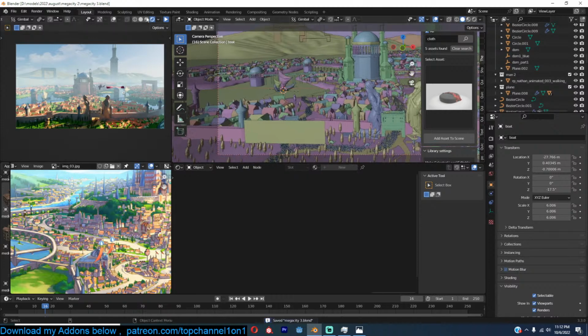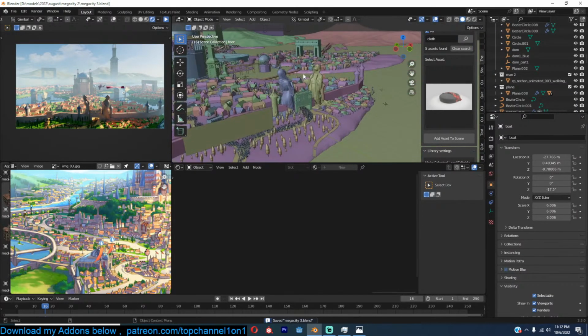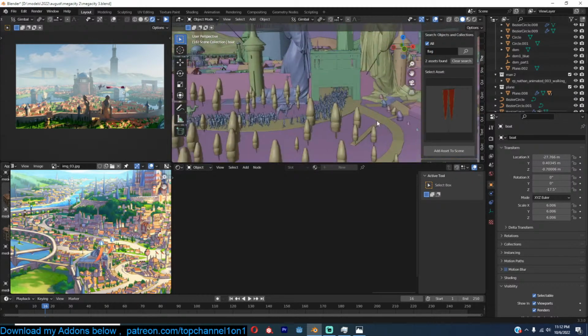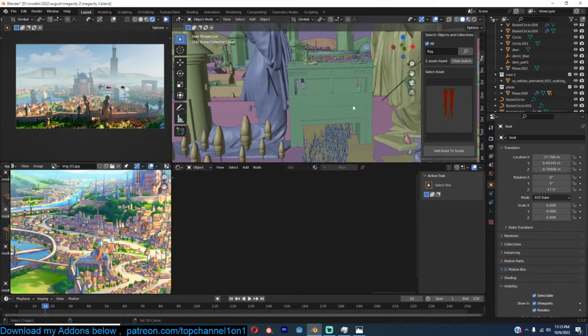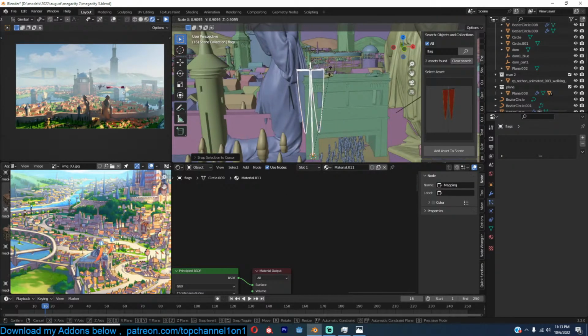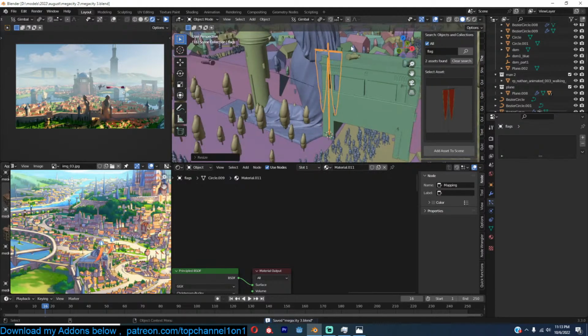But these things, I'm not remembering how they're called. Let me see. Flag. You can also use these flags here. Save.